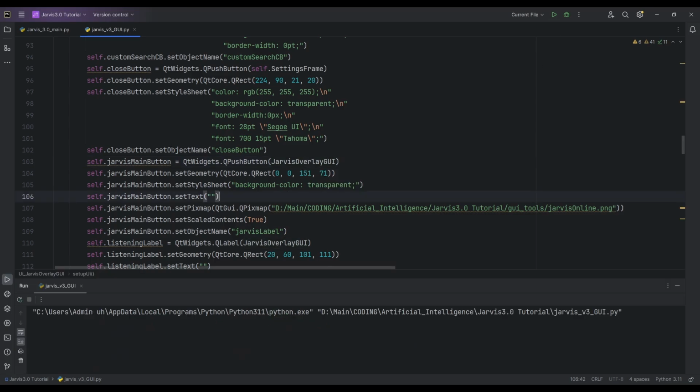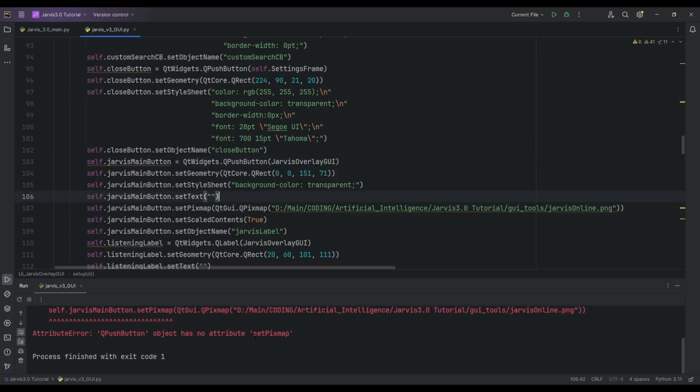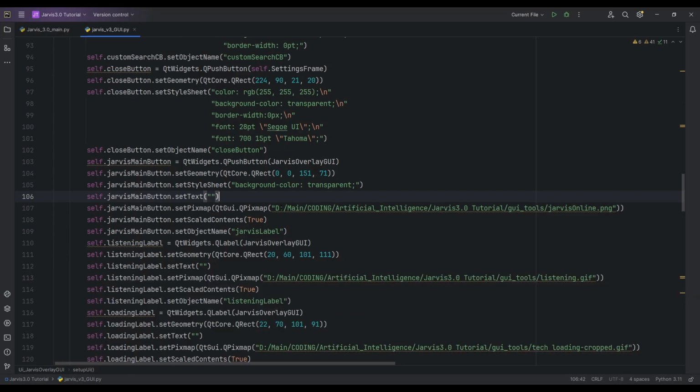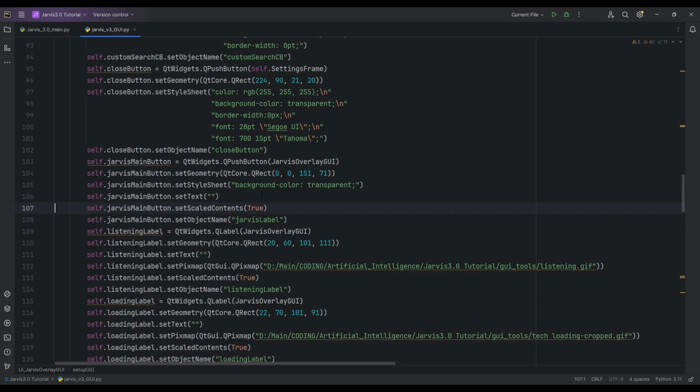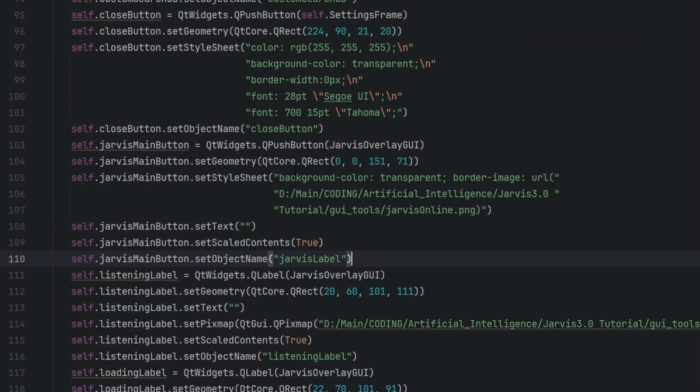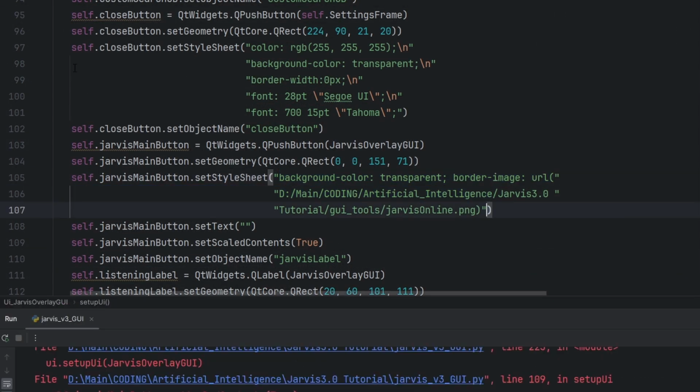Okay, now let's try. We have got an error like there is no set pix map for those buttons, as I told you. We need to call this background image from the set style sheet. Just delete this one. Let's say border image. I have given the style sheet location as my Jarvis online.png. Now let's try this out.